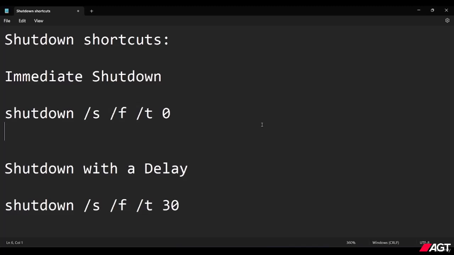In this lecture, you will learn how to shut down the PC using the command prompt. If you want an immediate shutdown, you can use this command. It's going to take just 0 seconds.